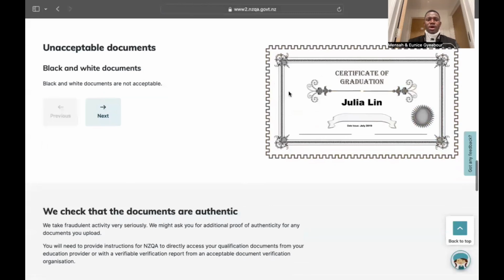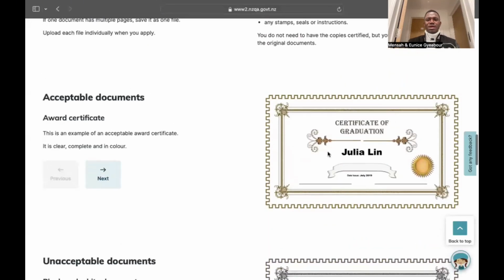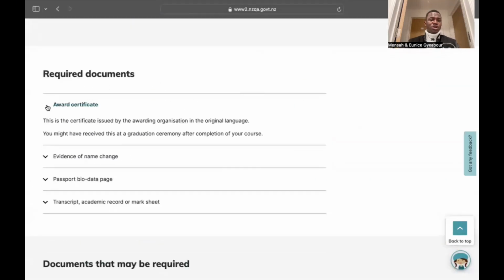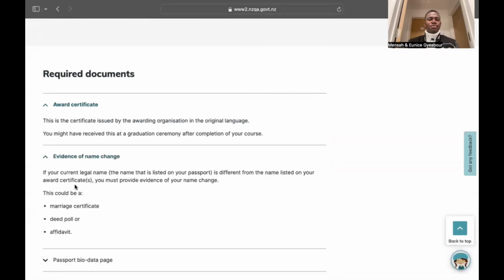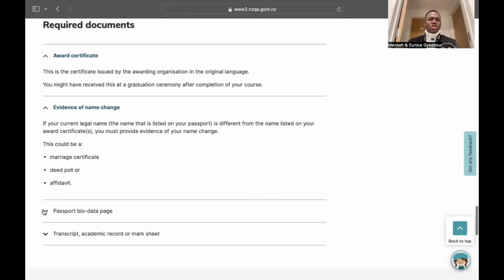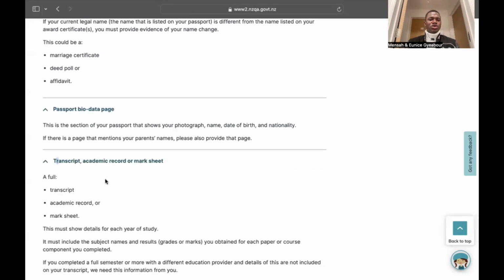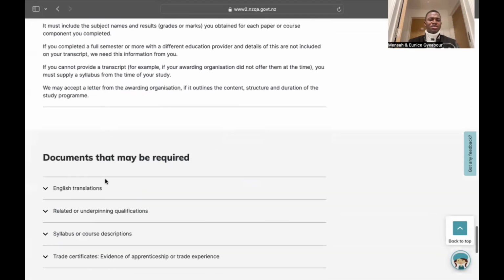I told you black and white is unaccepted. So you can see from this end that it says unacceptable documents, black and white is not accepted. Acceptable, all documents should be colored. These are your required documents, all your certificates. They need all your post-secondary certificates. In case you have changed your name, you can present either a marriage certificate or an affidavit for it. They also need your passport, the bio data of your passport, and then they will need your transcripts. Your transcript is also needed.